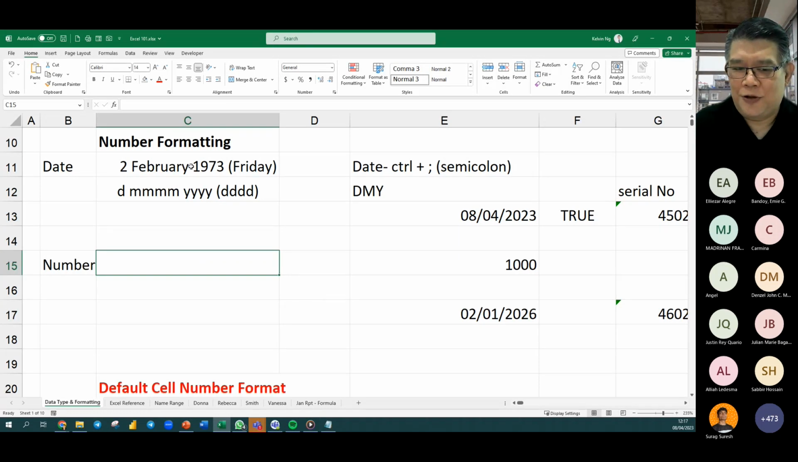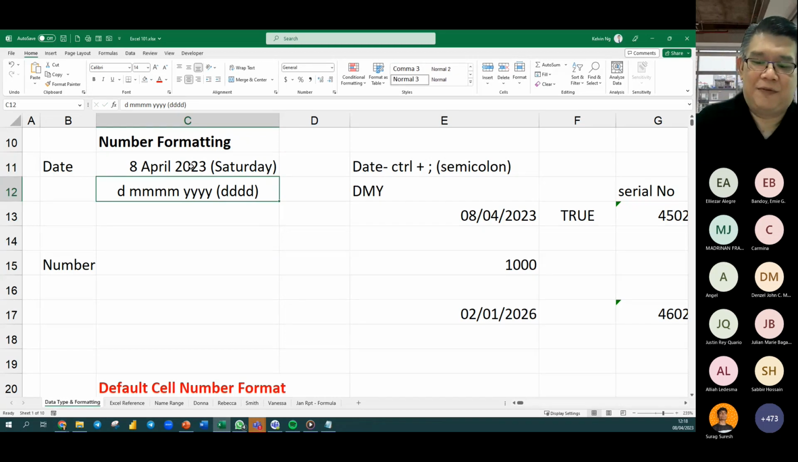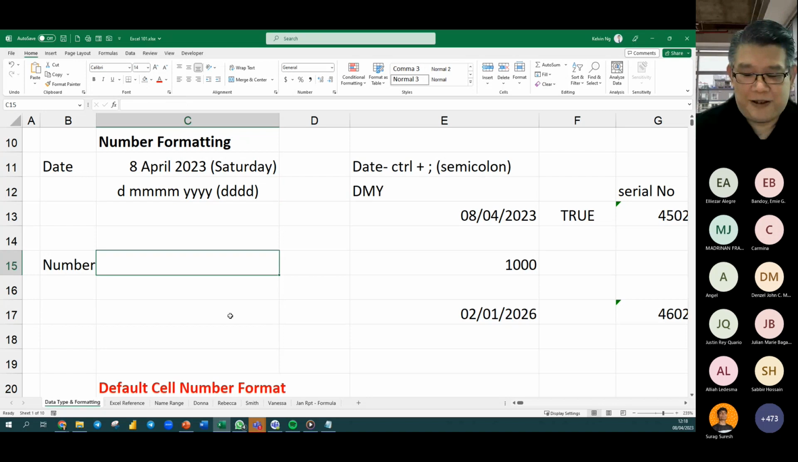Right, so I hope you understand what I'm going through with you here. Date, again, is very important information when you present. All right, good. Right now, let's look at numbers.